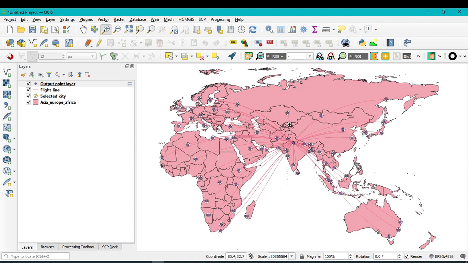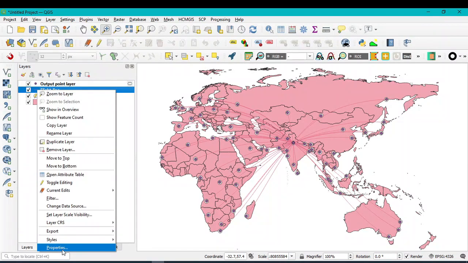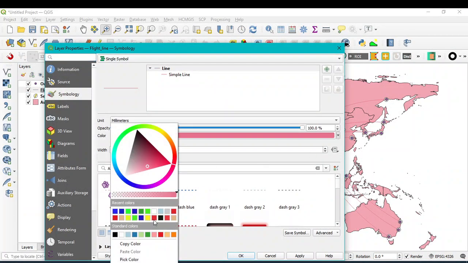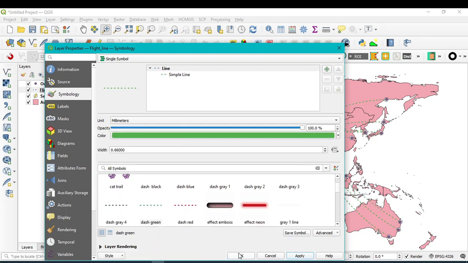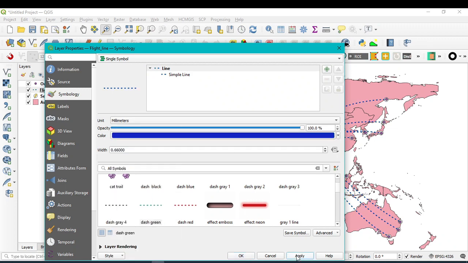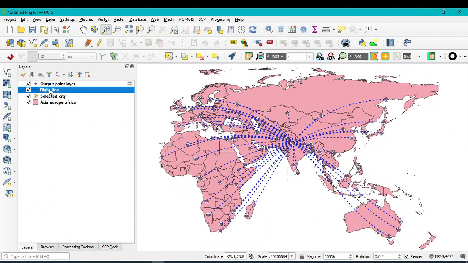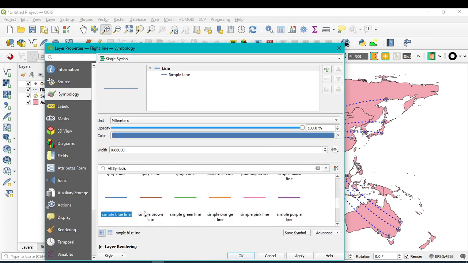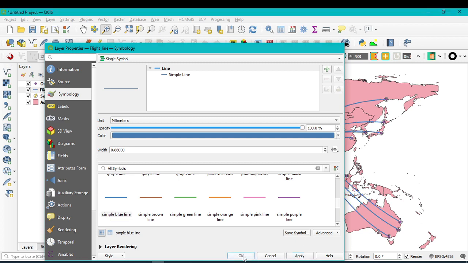Click on the layer. I want to change the color, so simply click on properties and change the color as you want. So blue, I want blue. Then apply. This is a dotted line, so if you want a plain line, simply click on properties and select the line type, simple line, then apply and OK.